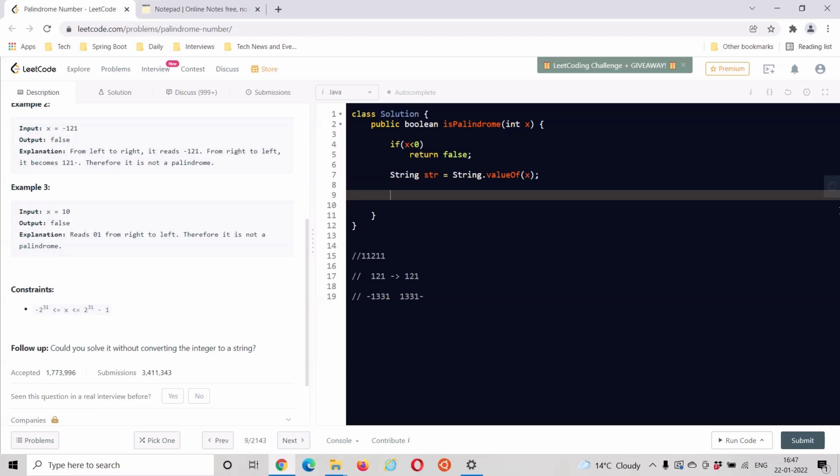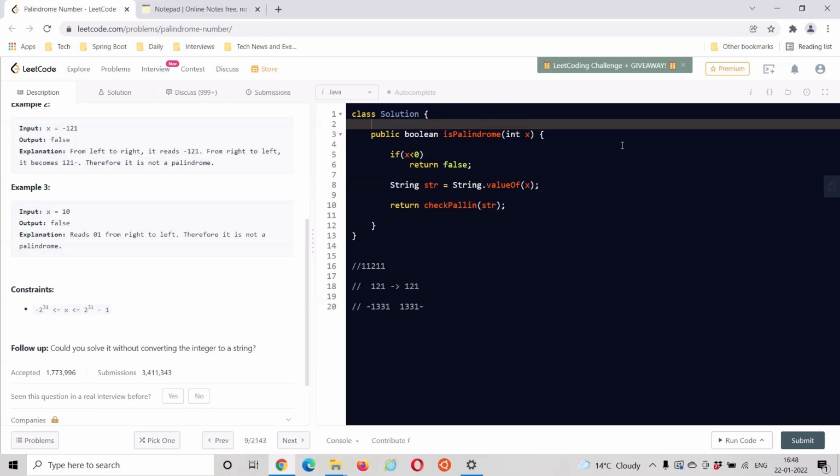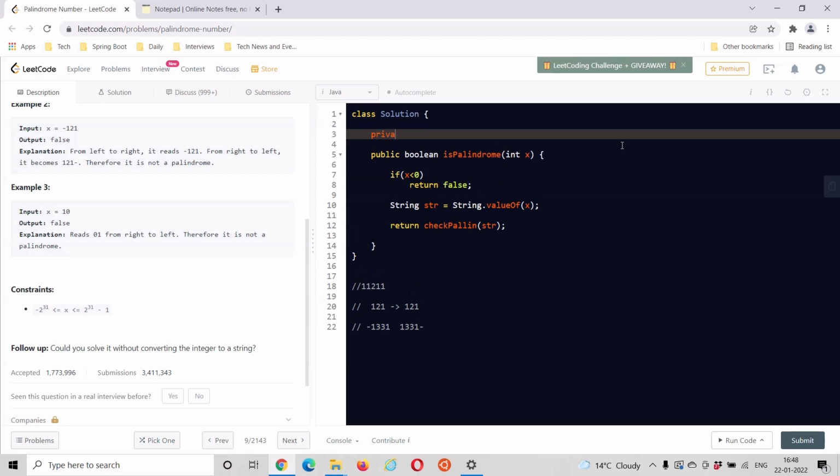Now we need to check whether this string is a palindrome or not. So return checkPalin. We will make a method checkPalin, and pass this string to check whether this string is a palindrome or not. We will make this function private because we don't want to expose it to the external world.